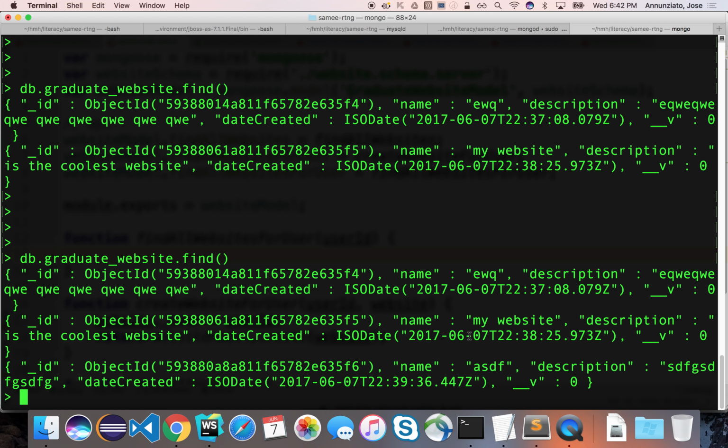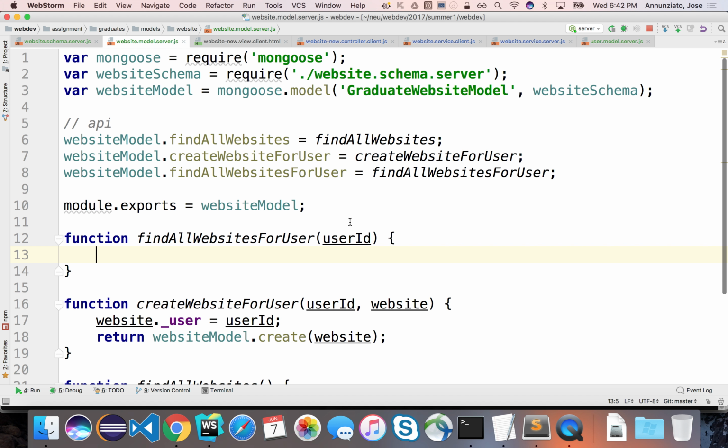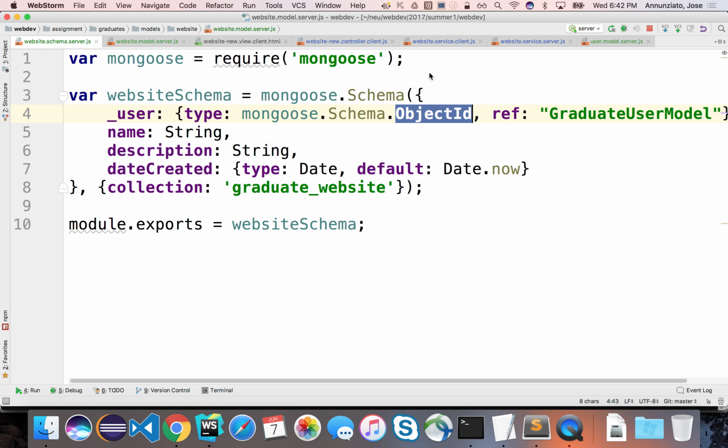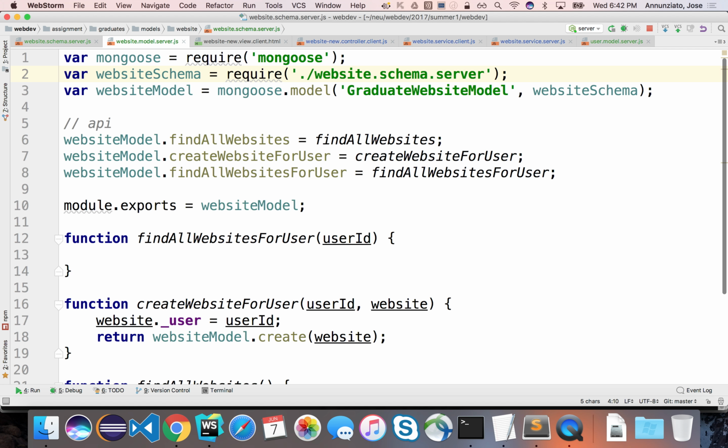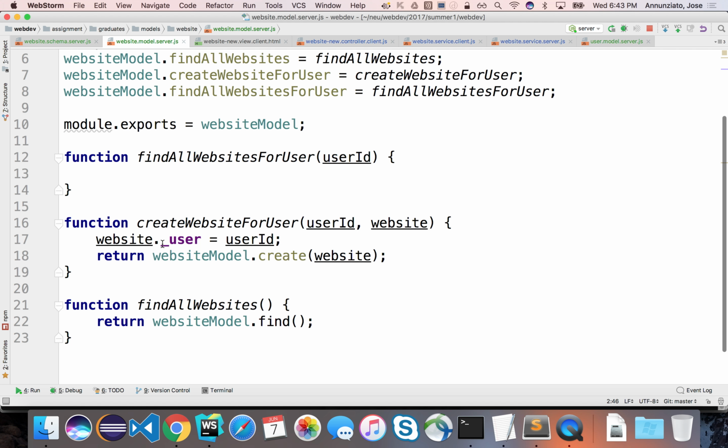See that? Where is it? Let's see. Maybe not. Oh, why is it not? It doesn't have a link to its parent. Why does it not have a link to its parent? That's funny. Do we have it in the schema? We have underscore user. In the create, do we not say website.underscore user? We do. Interesting.